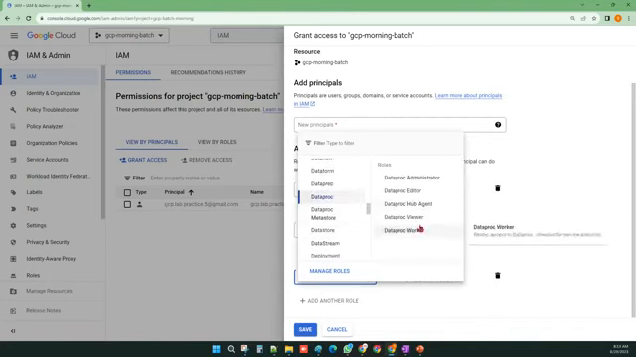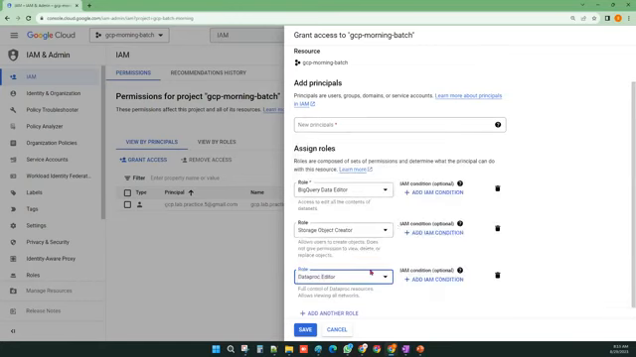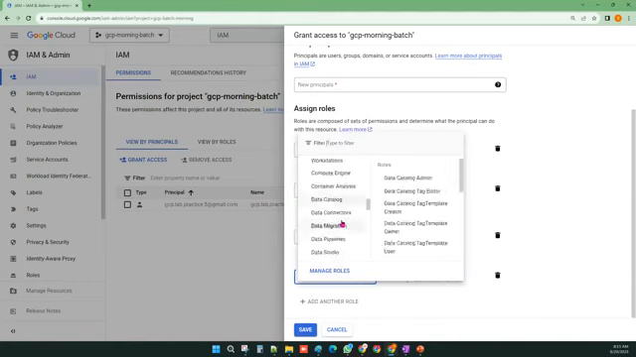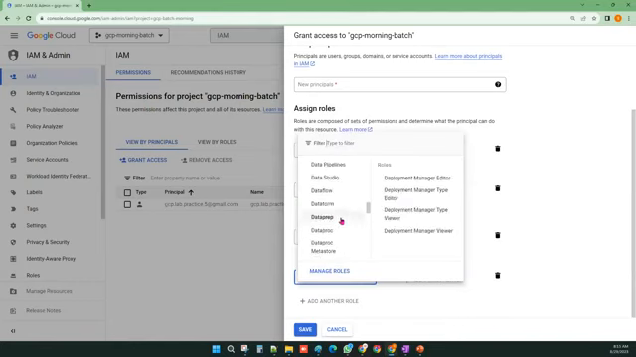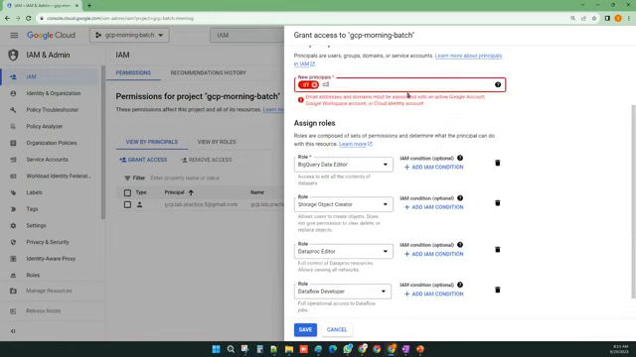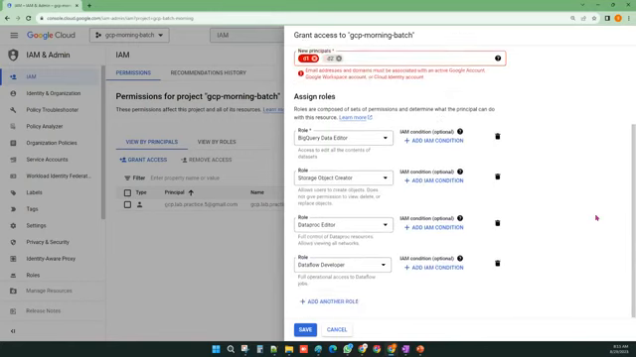Dataproc editor, Dataflow, Dataflow developer. Okay, so I have two developers. I have assigned them these four roles. So now their access will be restricted to these four services only.